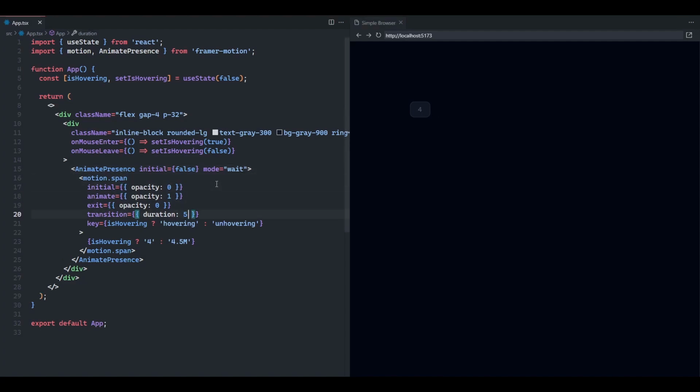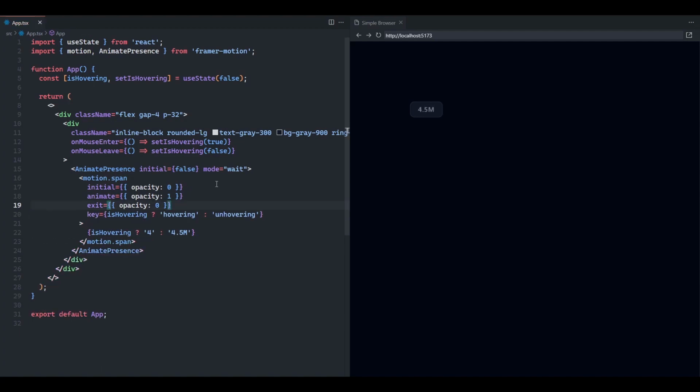Now I can remove this transition because this is very slow. So if I remove that, refresh, now if I hover over, it works as expected. Really nice. So it fades out and fades in, and it resets as we want it to. Nice. Now this works as expected.